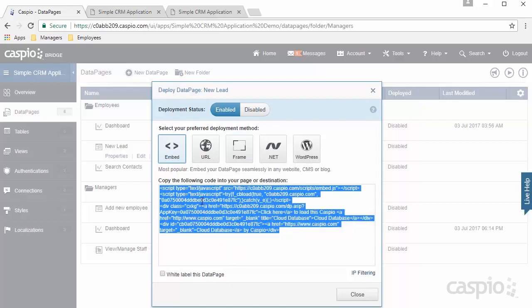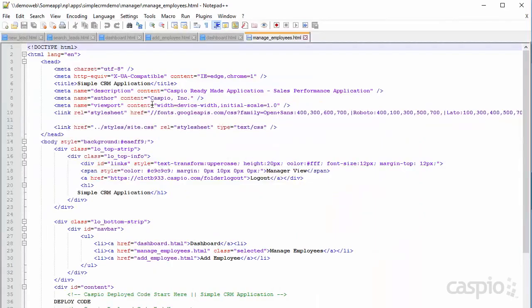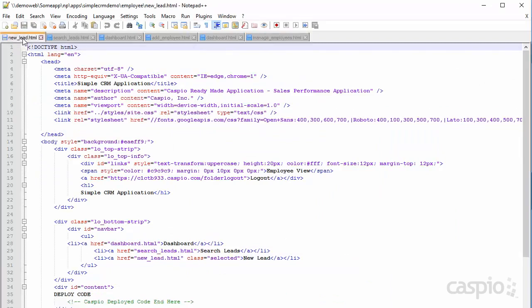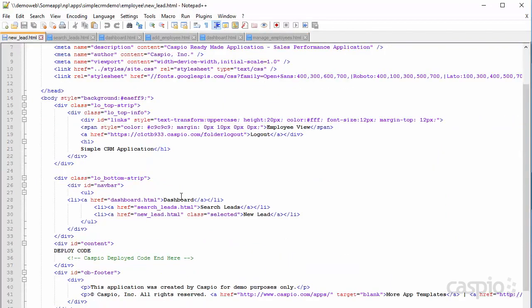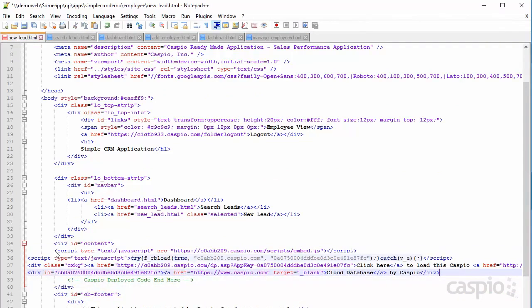Once you publish your web page, you're going to be able to see that data page seamlessly embedded into your website. Let me show you how this works. We're going to copy that code. We're going to find that page called New Lead, and you're going to find your placeholder and simply replace the text with the Caspio code.